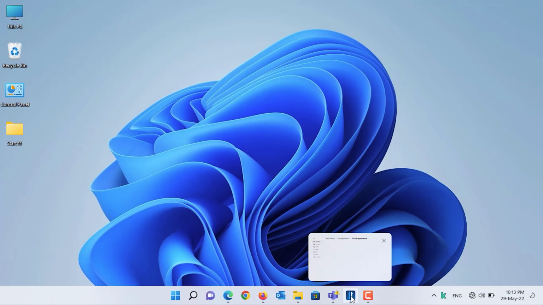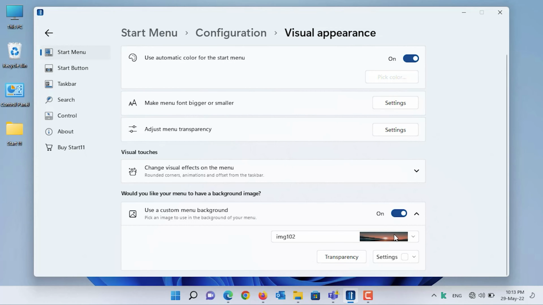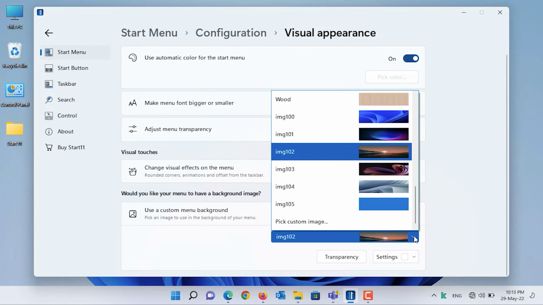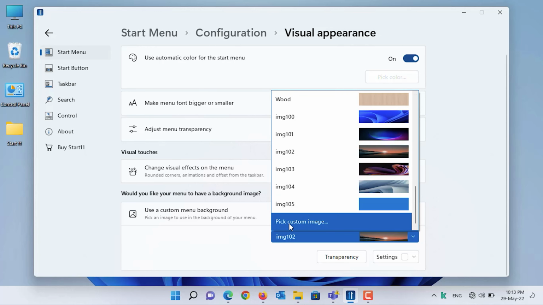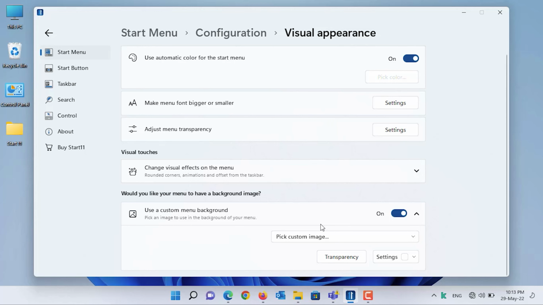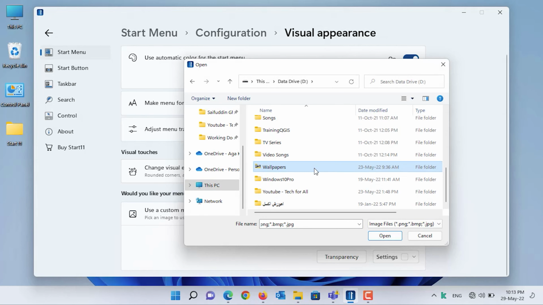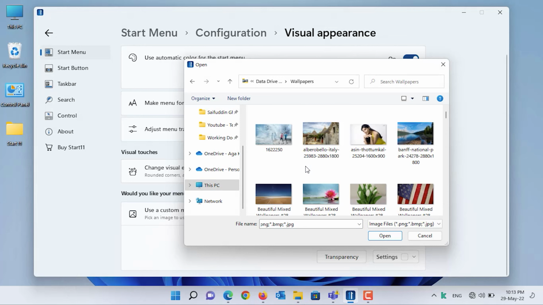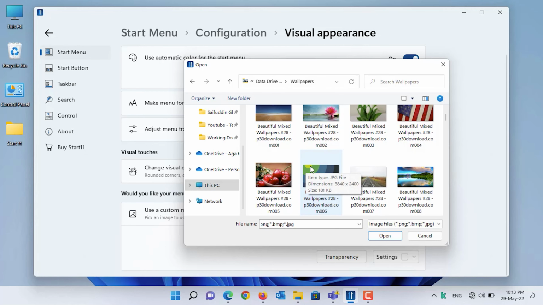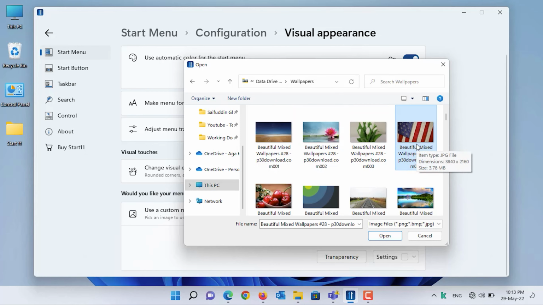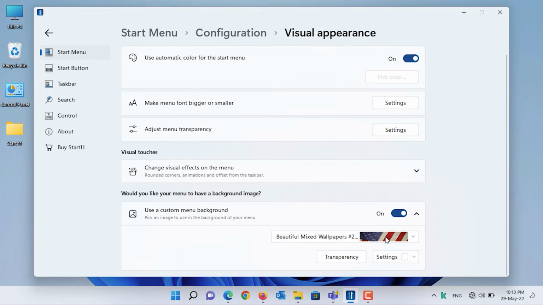If you want to set a custom image, all you need to do is click on the drop down button, scroll down to the end and then click on Pick Custom Image. Navigate to the folder where you have an image. For example, I want this USA flag to be in the Windows 11 Start menu background. Then click on the Open button, and it is set.